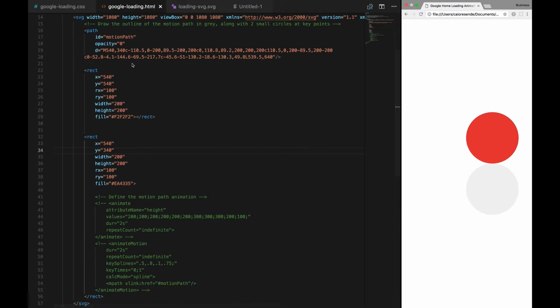First of all, we have the path. I added an ID here, so we could later during the animation tell the browser to follow this. I have an opacity to 0 because I don't want it to show this path inside the browser, and then this D means all the points, the coordinates, the X and Y. Alright, moving on. Remember, this is the path where the balls will animate.